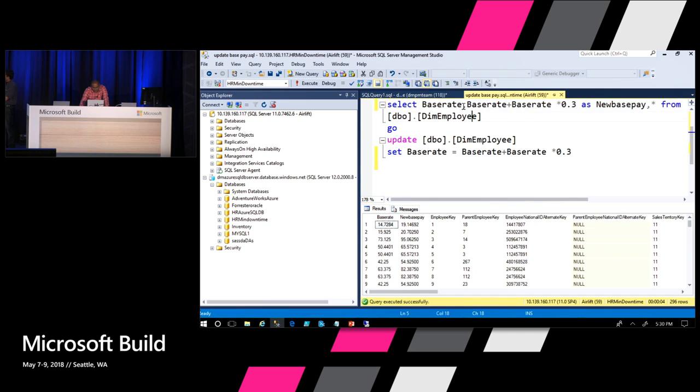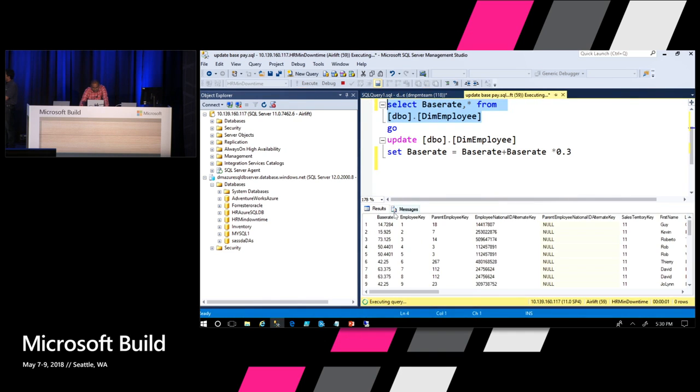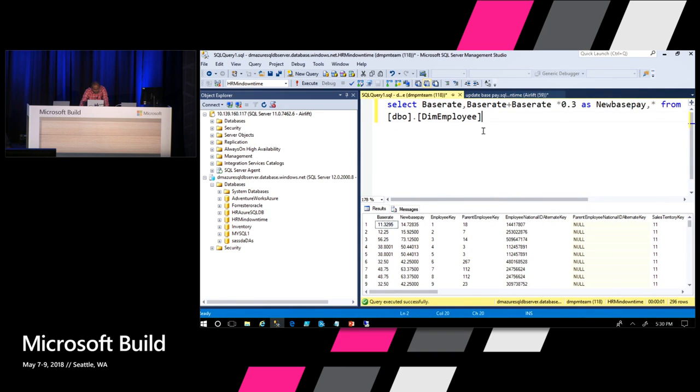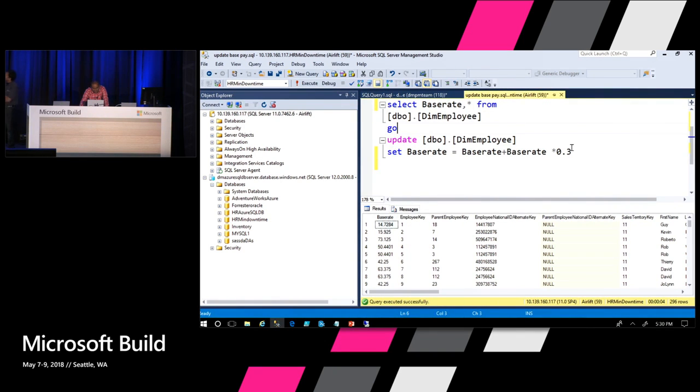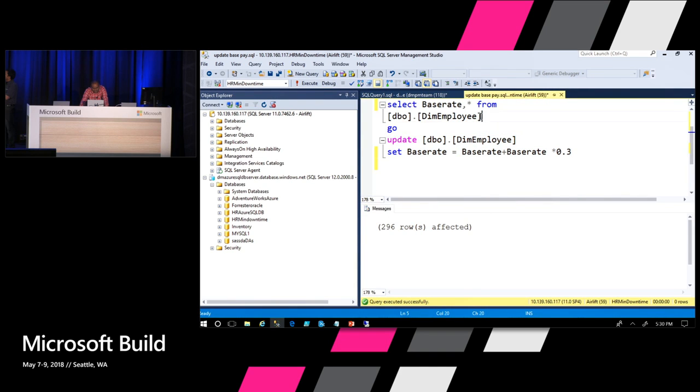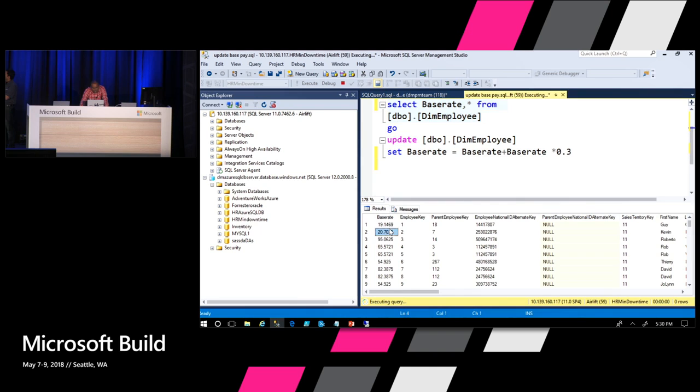Okay, let me do this. I'm going to remove this guy here. So remember this number, $14. I'm going to give a raise here. I'm actually on Azure SQL DB. Okay, I'm good here. So here, I'm going to update again now. And then I'm going to rerun this to make sure that it is now $19.